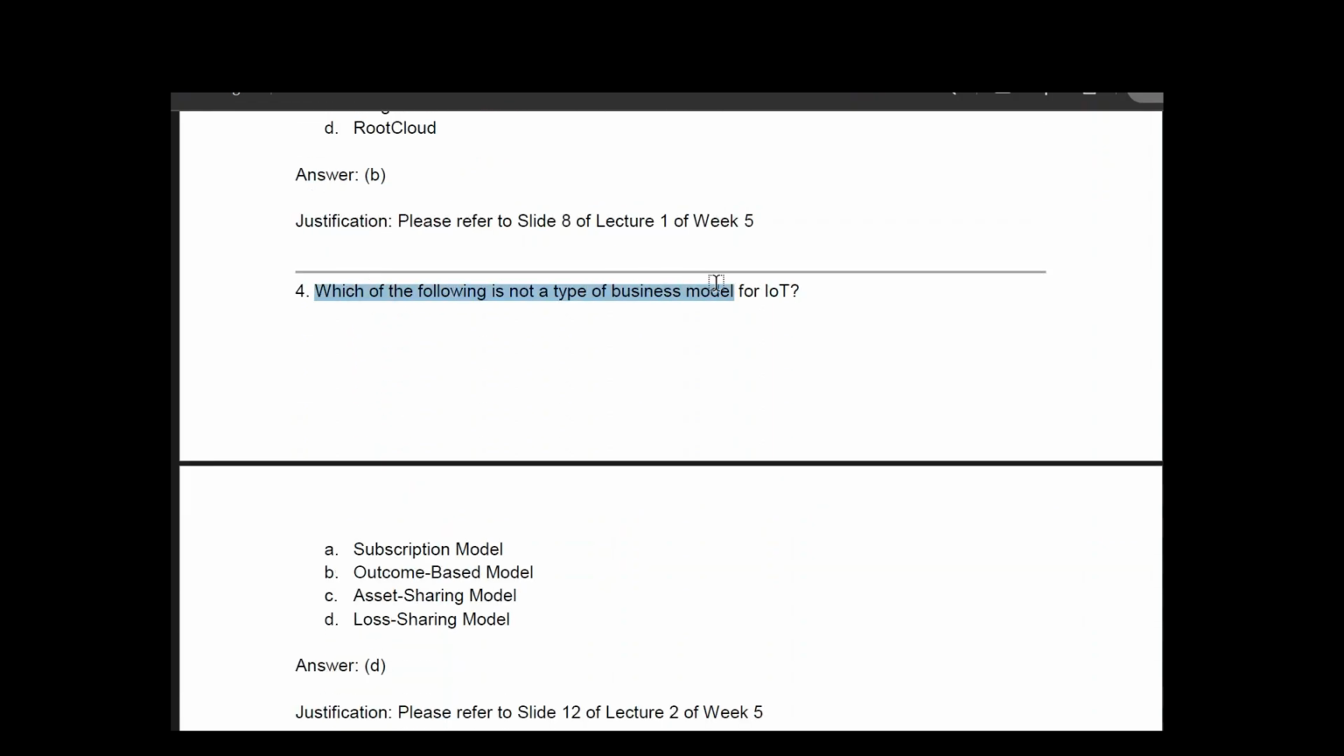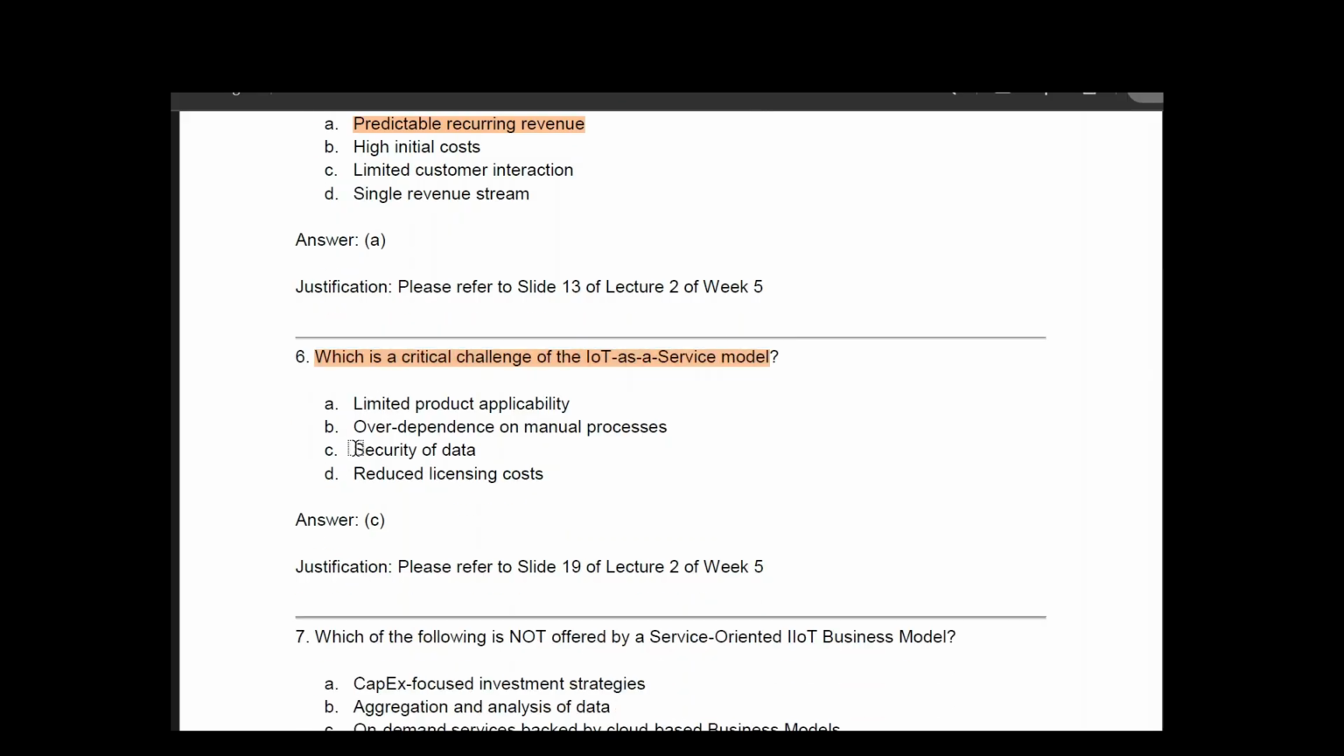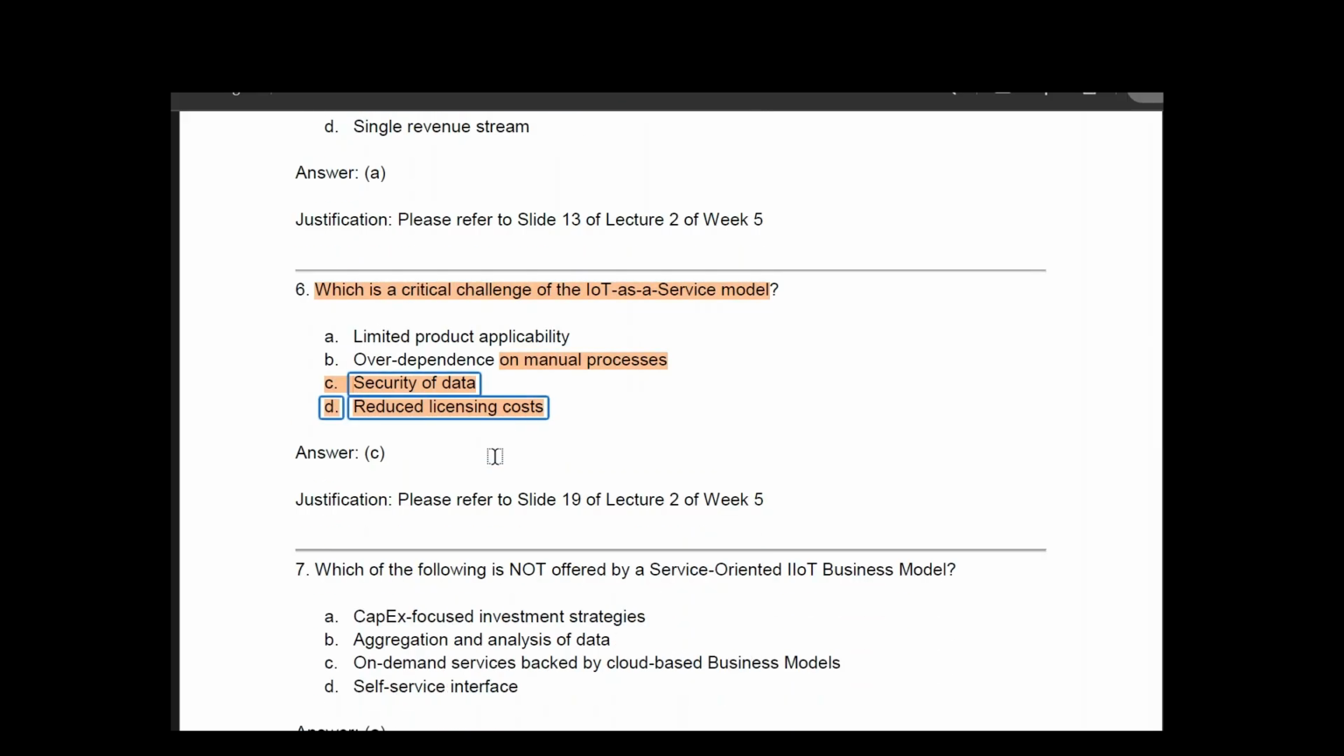Which of the following is not a type of business model of IoT? So it is a loss sharing model. What is an advantage of the subscription model in IoT? So it is predictable recurring revenue. What is the critical challenge to IoT as a service model? So it is the C option, security of data.